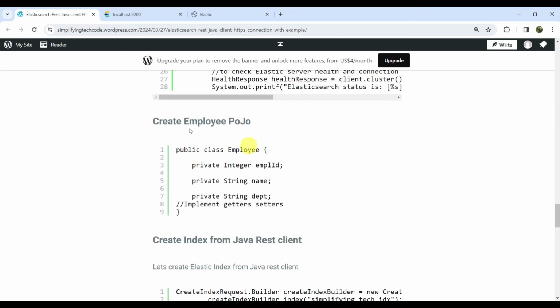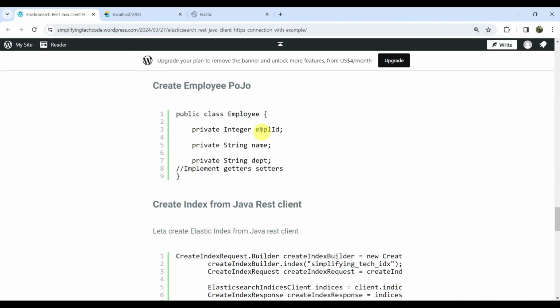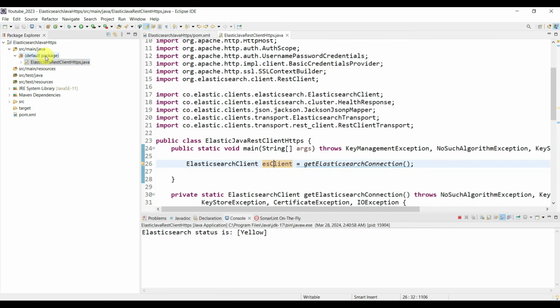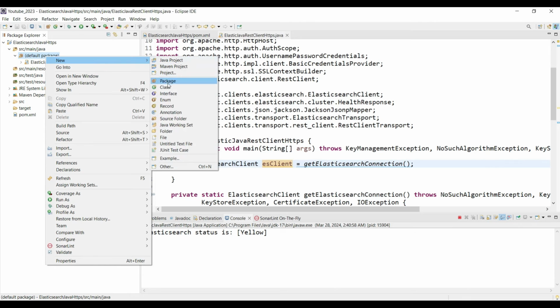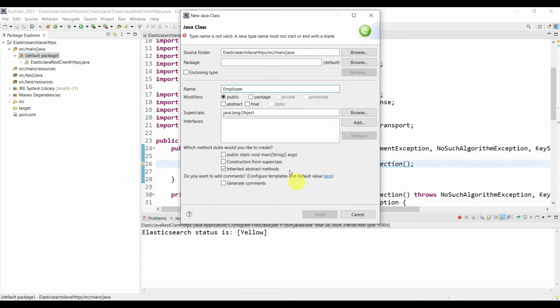Now we need to create this employee POJO in order to insert some data into Elasticsearch. We need the plain old Java object, so we need to create this employee class also. Copy this employee class name in the default package itself. So we will create this employee class.